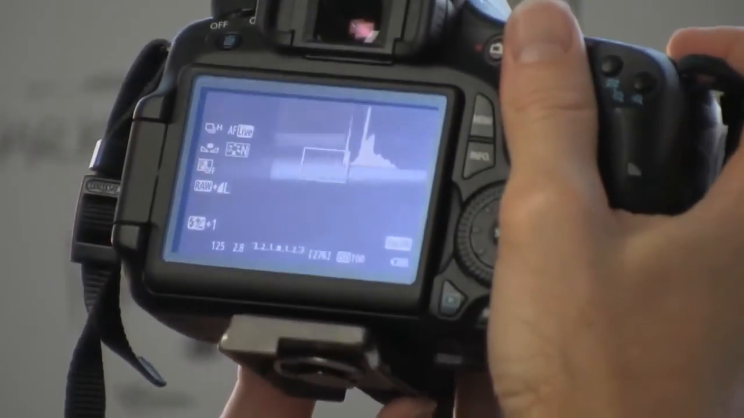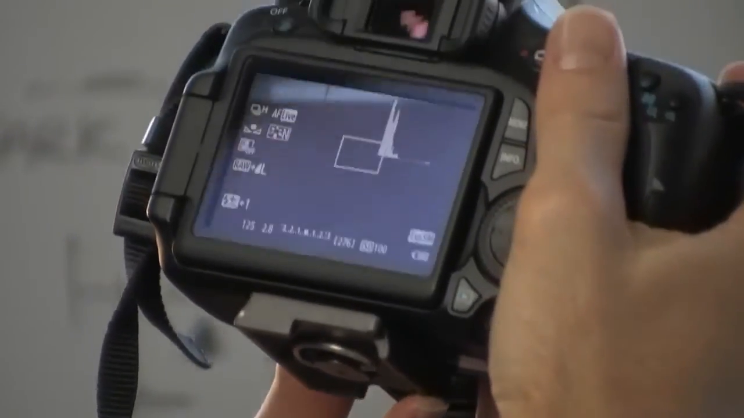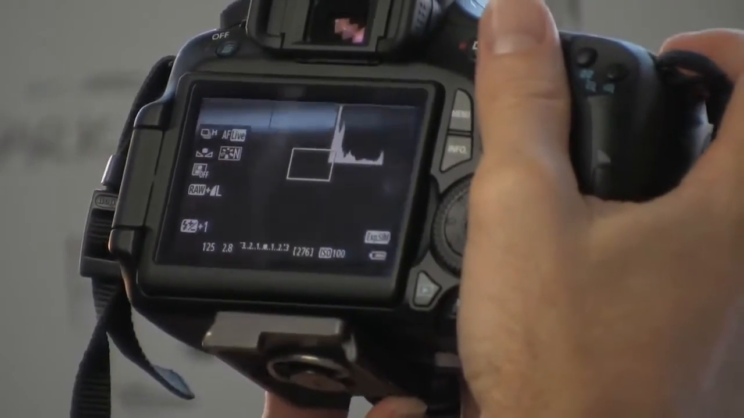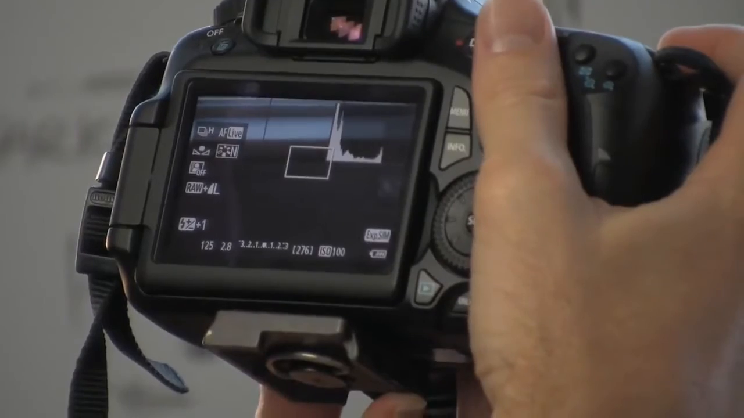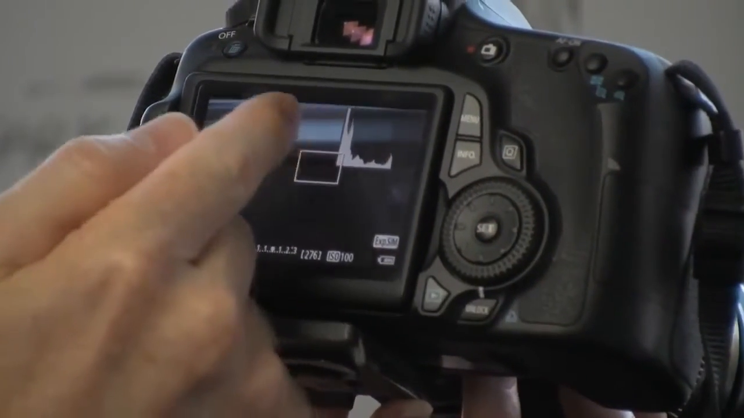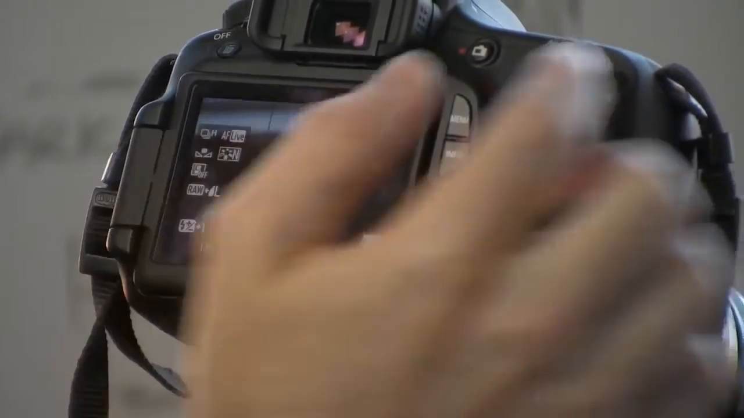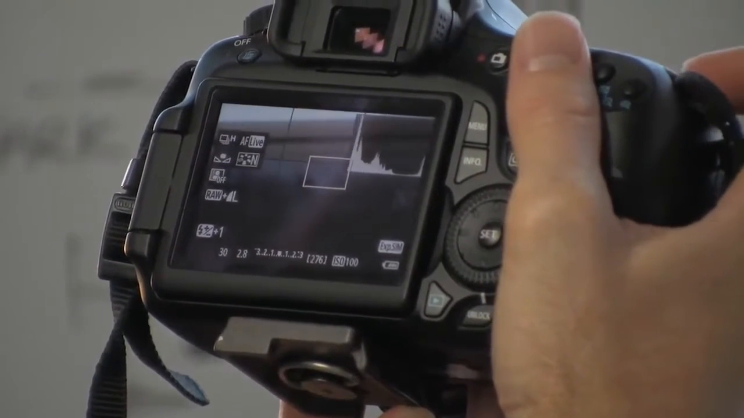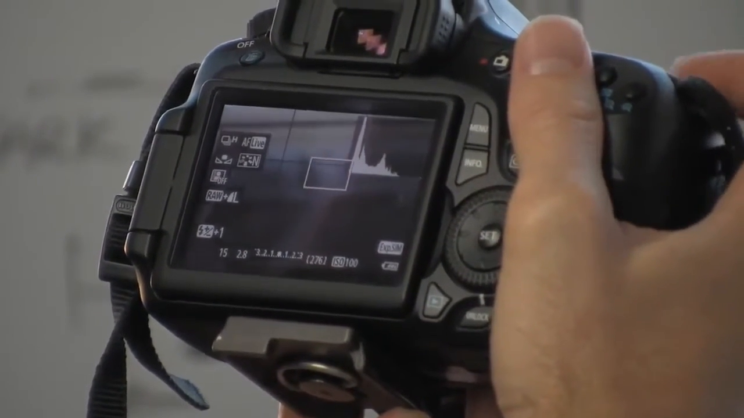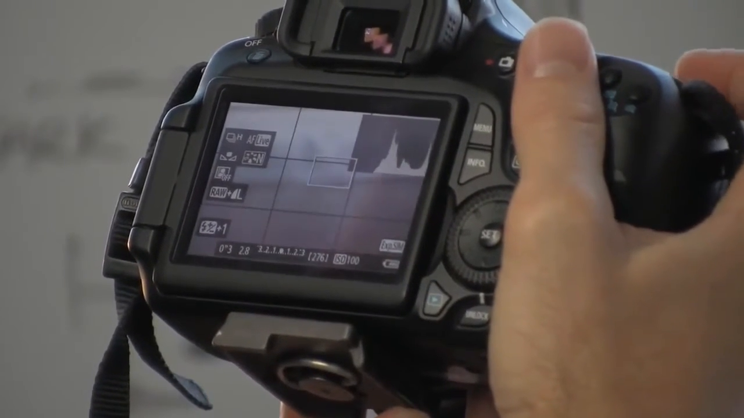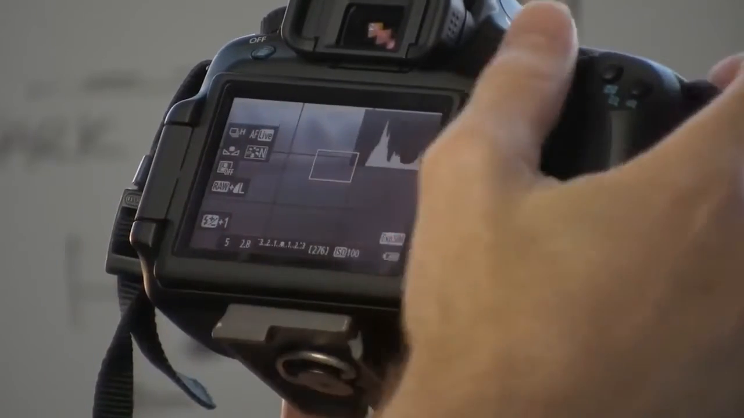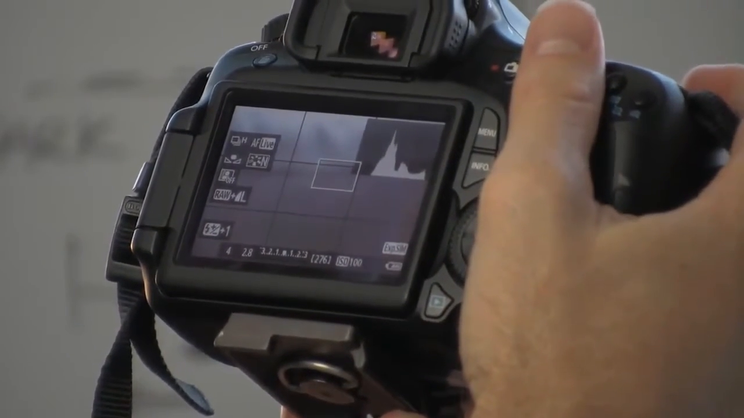So you can see, if I aim it down to the sofa, the histogram is indicating a total underexposure, because all the information is shifted over to the left and it's been clipped off. Whereas if I slow down the shutter speed to increase the exposure, you can see I can center that histogram, so now that'll be correctly exposed.